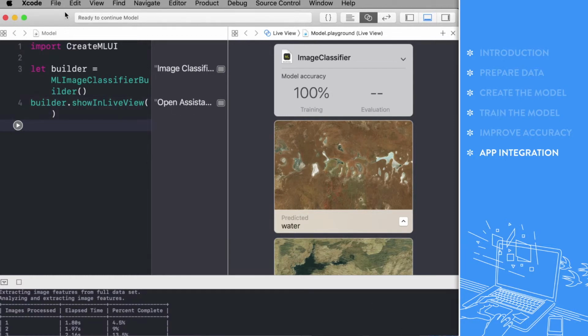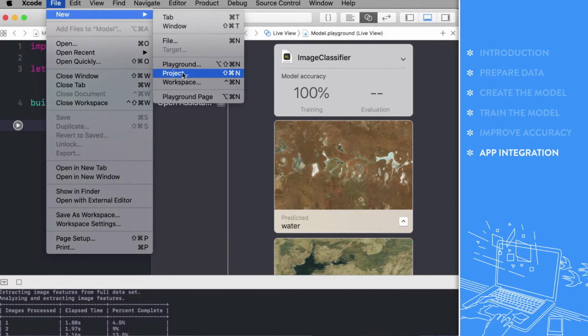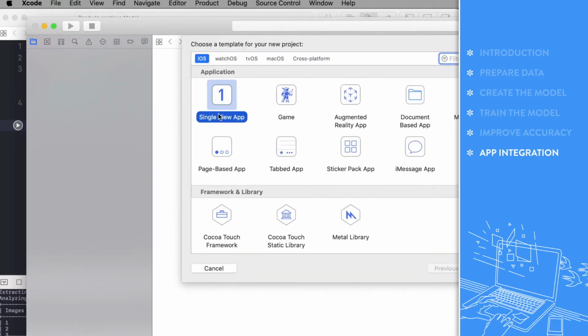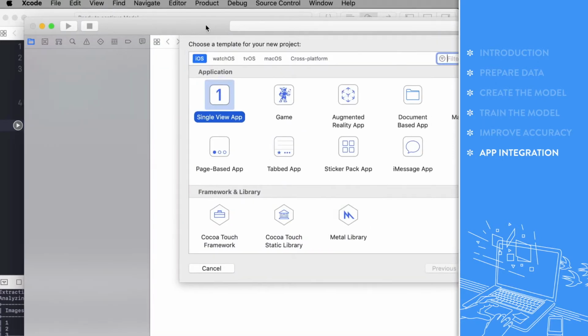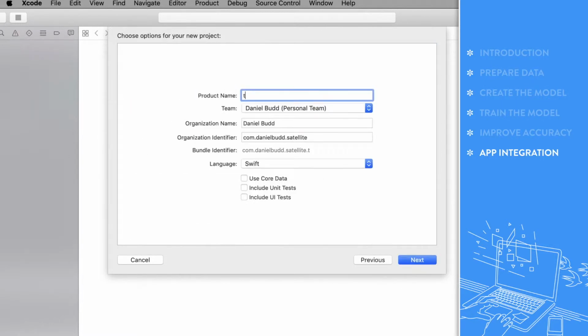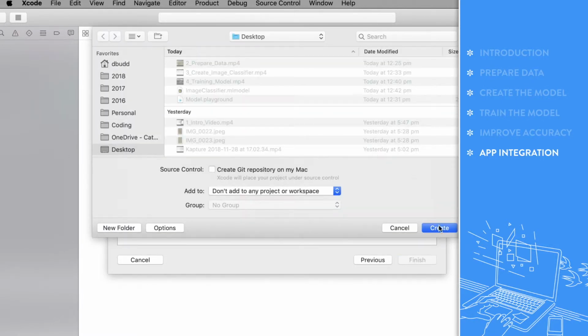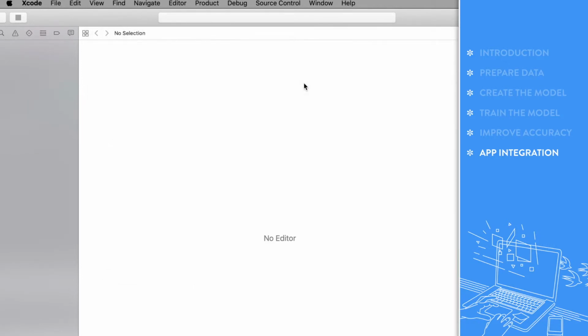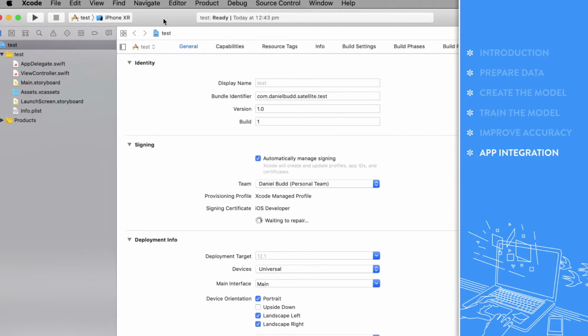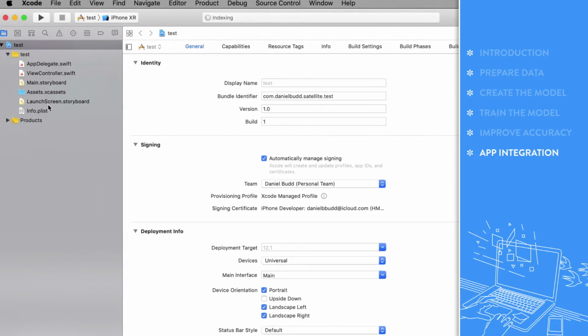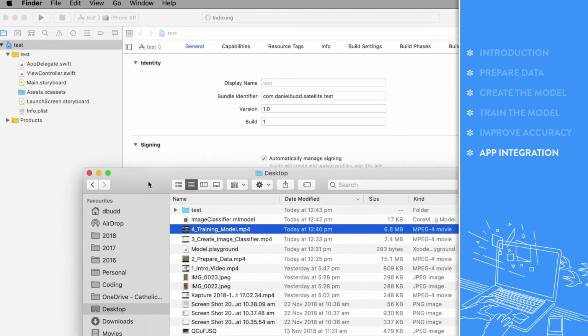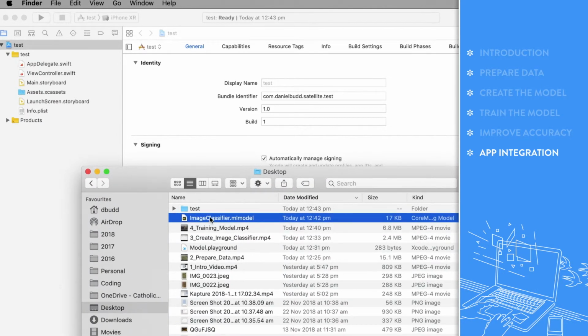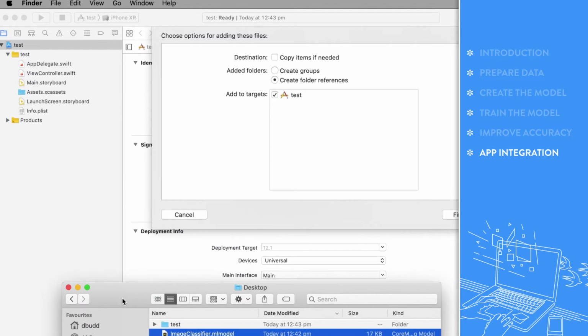I'm going to create a new single view application in Xcode. I'm not going to spend too much time on the building of the app. The project I've made available in GitHub, so you can just download it and add in your own image classifier just to make it a little bit easier. But basically what we want to do is to have a single view application, and then we're going to drag our image classifier into the project directory. Okay, and you want to make sure that it gets added in.